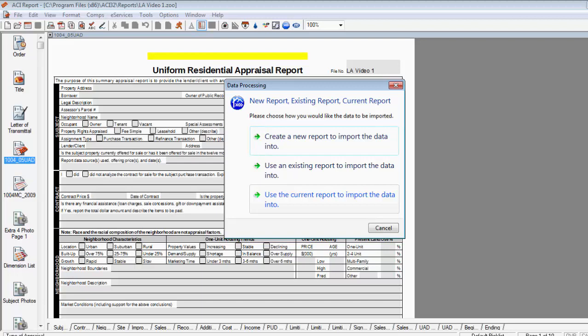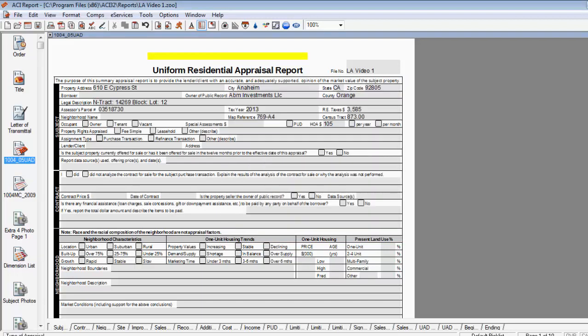I've already created a report and left it open, so in this case I'm going to click Use the Current Report. DataMaster will fill out the first 5 or 6 lines for me from property address through HOA minus the borrower. The borrower doesn't typically come in.